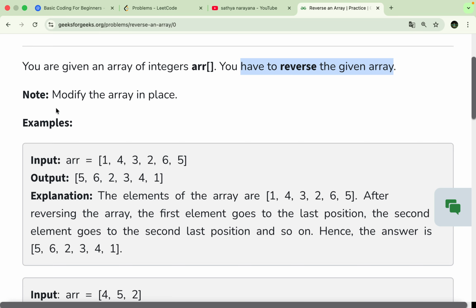So observe the note information here: modify the array in place. Actually, we are discussing a Python program, right? We have inbuilt functions, such as arr.reverse(). But interviewers won't accept the inbuilt methods. Without using inbuilt methods, we have to design the program.